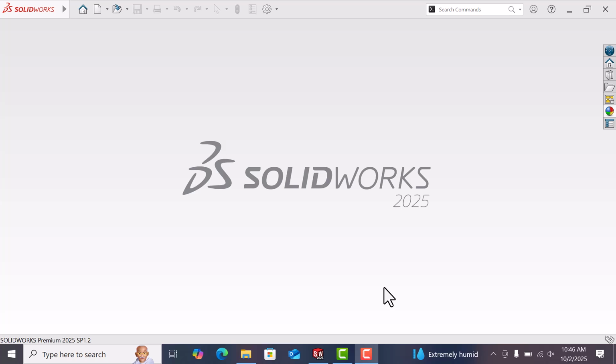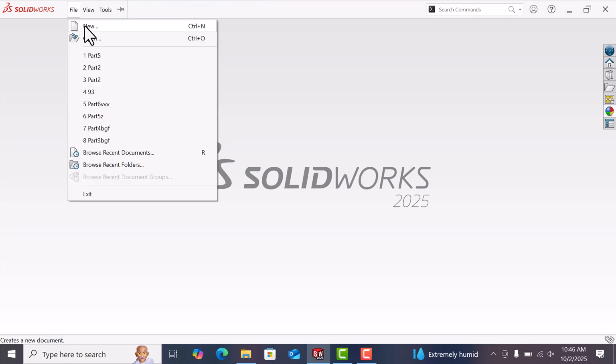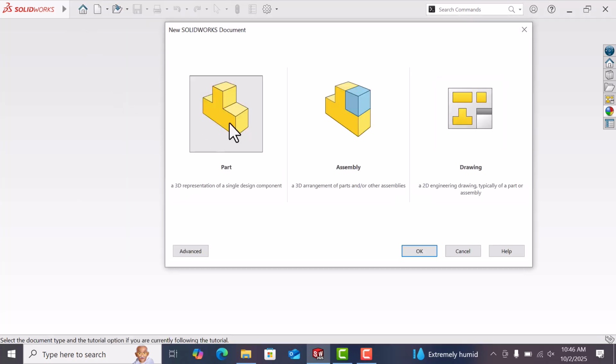Today I am going to show how to make a shaft in SolidWorks 2025. First of all, open the SolidWorks software, then go to File and select New, select Part, and select OK.